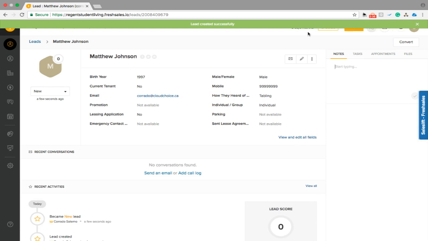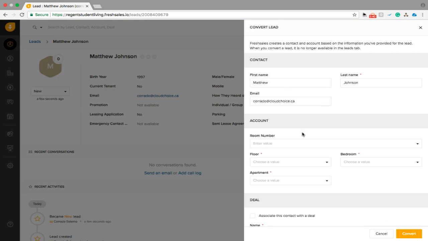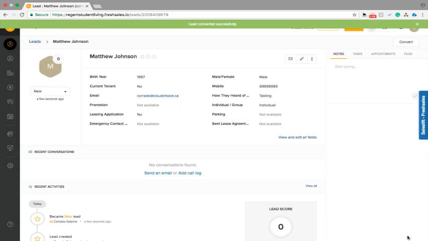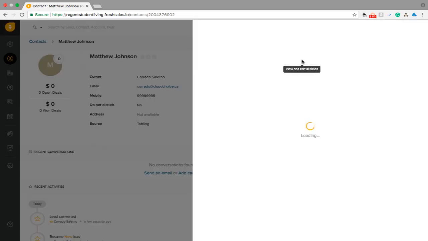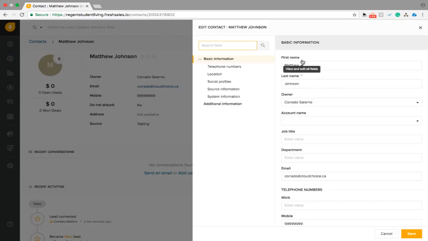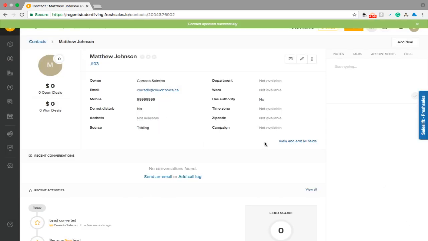Great. So now the lead's in the system. We want to convert this lead into a contact. Remember the four pillars. We're going to convert him now. Convert. All right. So now that he's here, he is now a contact. We can go ahead and edit here. Account name. So remember the account name I put there, J103. We can go ahead and type that in. And then he's going to be associated with the room number J103. So that's how easy it was just to do that.